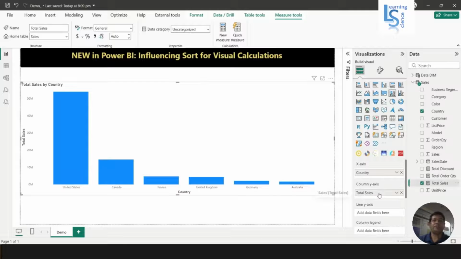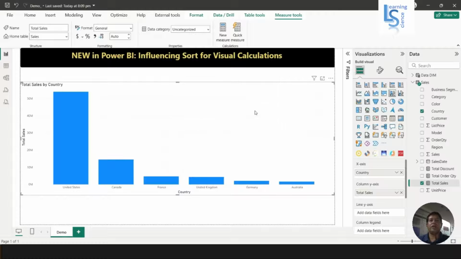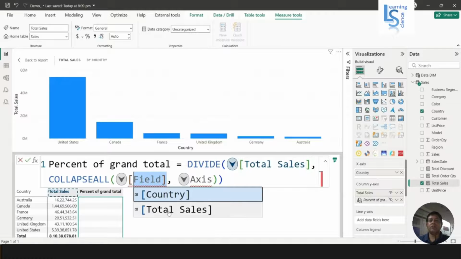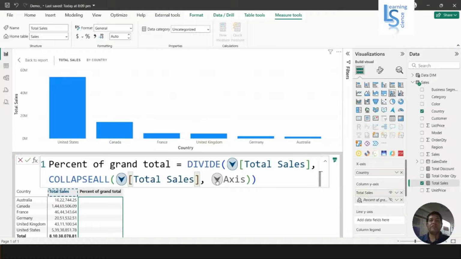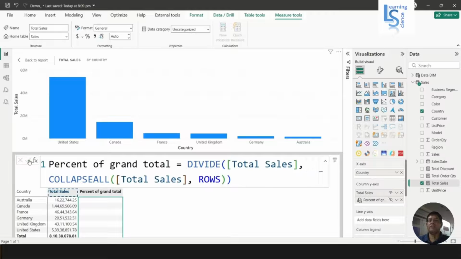sales on the y-axis. Now I will right click on the visual and here you can see the option new visual calculation, and from here I will choose percentage of grand total. I'll click here. So here is the calculation. I want to create a percentage on the total sales. So I'll click on the total sales, and my grand total also is total sales, and this axis I'll calculate row wise. Okay, now I'll accept this.